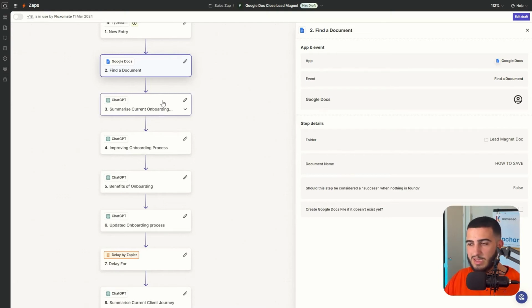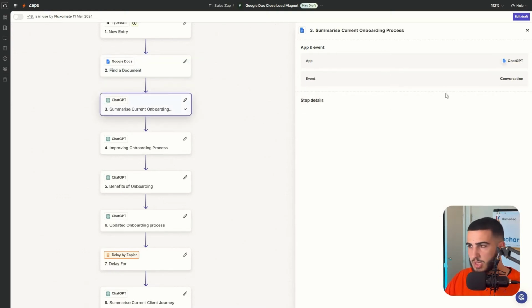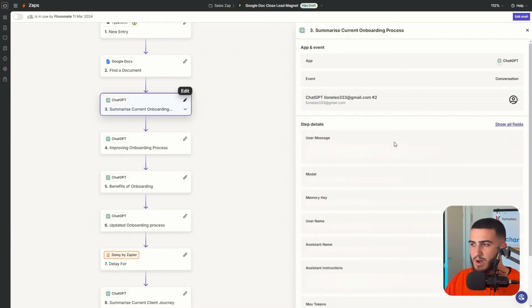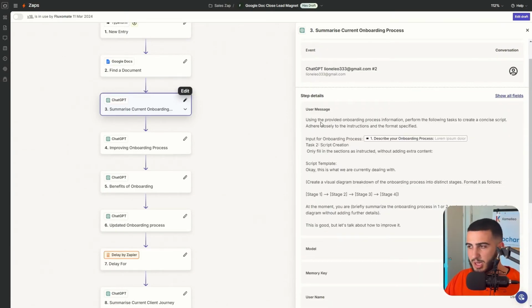This one just summarizes the current client onboarding, and I can actually show you this because I'm not using this anymore. I did upgrade this to an assistant, but at the time, I just did a ChatGPT user message, and it's a very, very simple prompt. Like I said, I have upgraded it since then, but it gives you an idea of how we can do this. So here I basically asked it to create a visual diagram breakdown. And as you saw in an example which I showed you a second ago, it actually goes ahead and does that, which is quite cool.